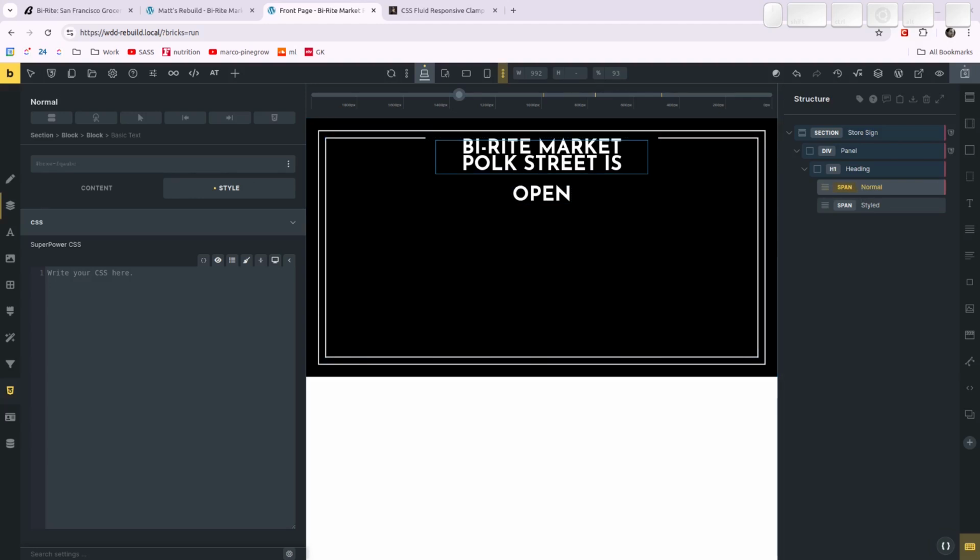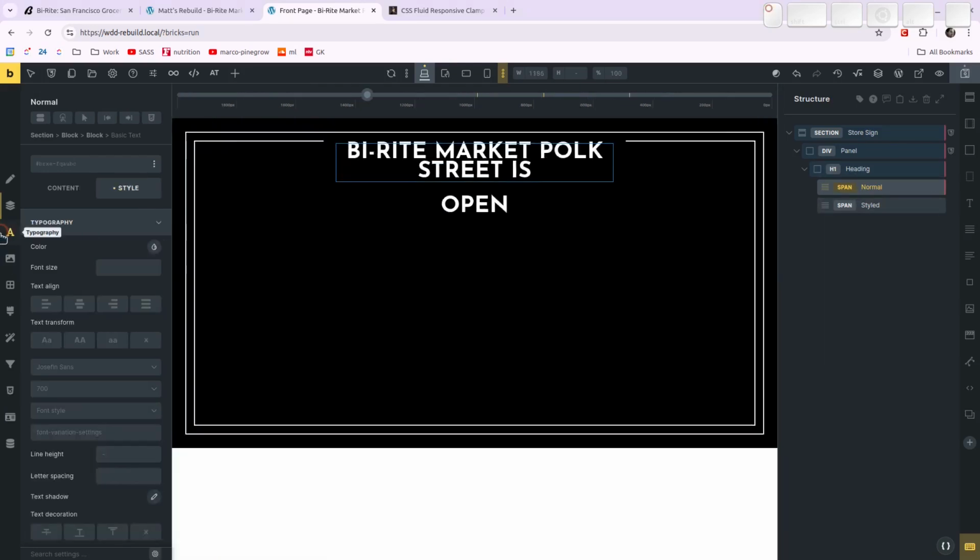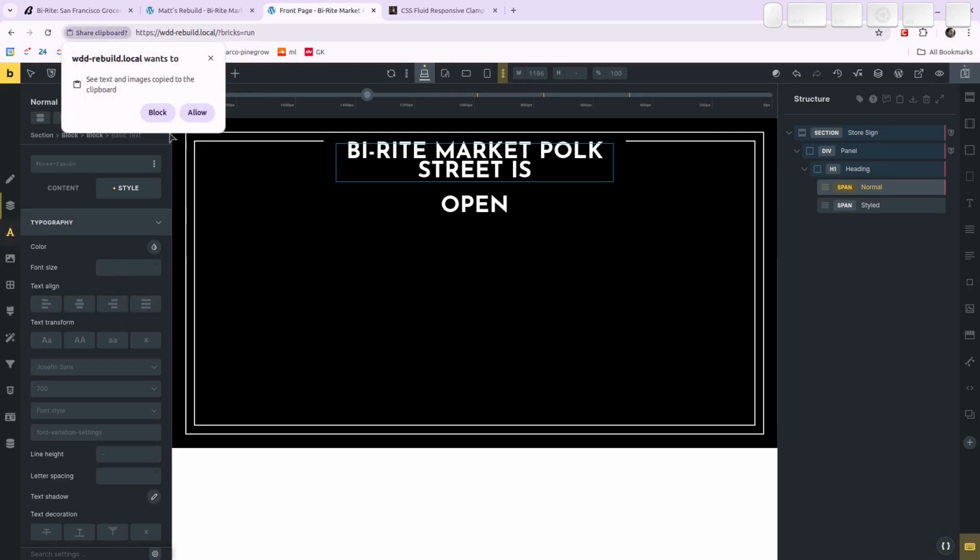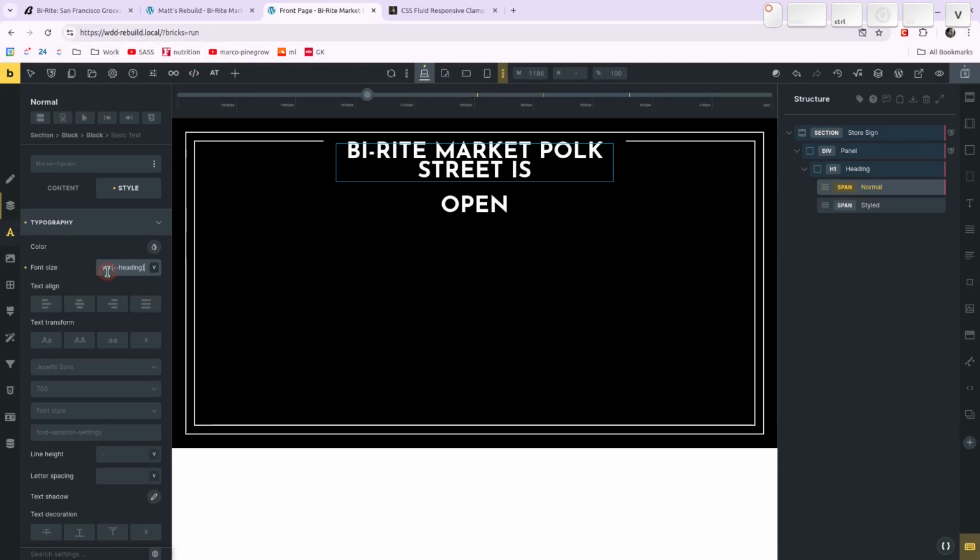Okay, so we're on the normal thingamabob. I think on layout there's nothing else to do, but we need to give it a little bit of typography here. In typography, we want to give it font size, var heading, and we want to give it a line height of 1em. So first, why var heading?